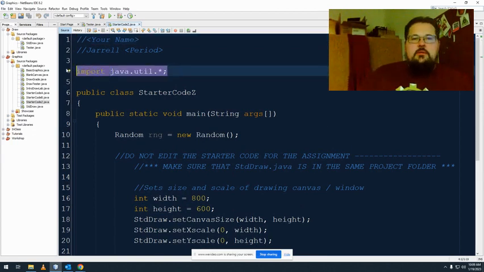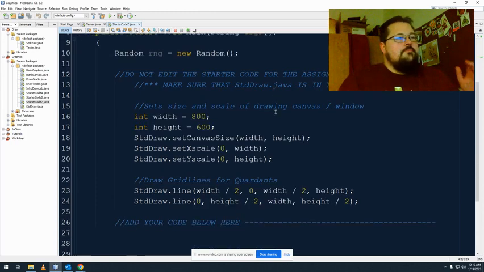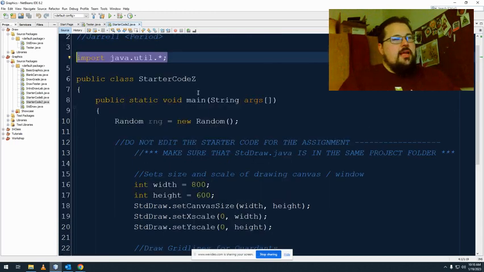We only need the utility folder for the randomness. If we weren't using random, the way we've got StdDraw set up, we don't have to use any other inputs. Some of the times you might see my files that have java.awt or java.swing. Those are other ways of drawing that we're choosing not to use. They can be a little more complicated, so we've opted to keep it simple for this year. This is what your starter code is going to look like. Everything else is the same.